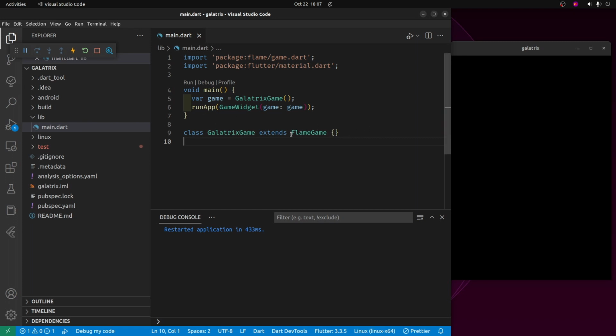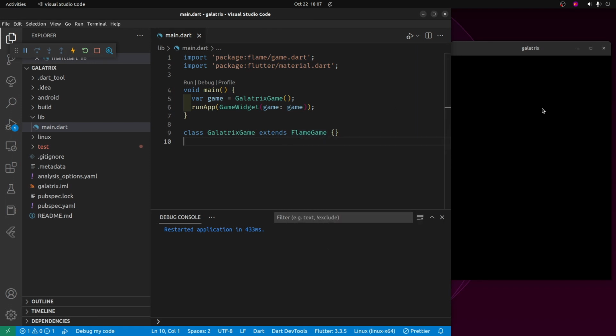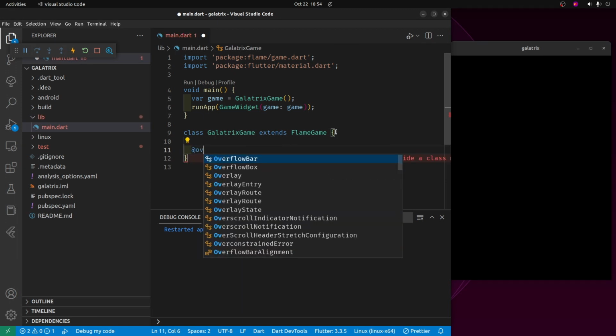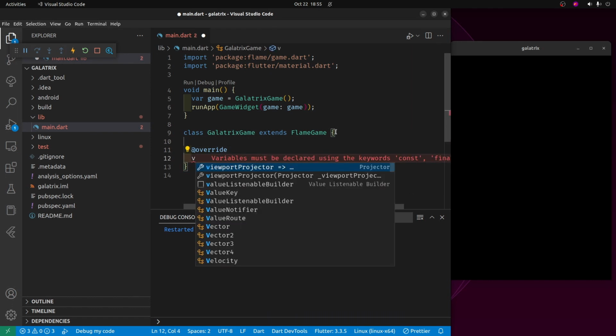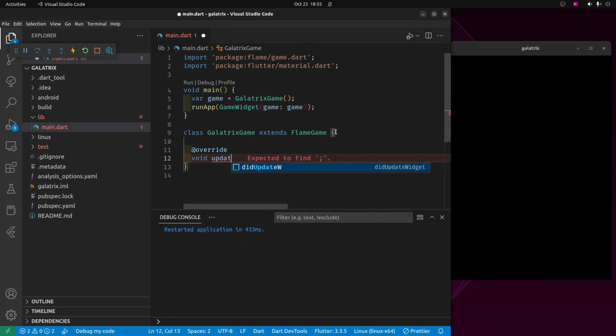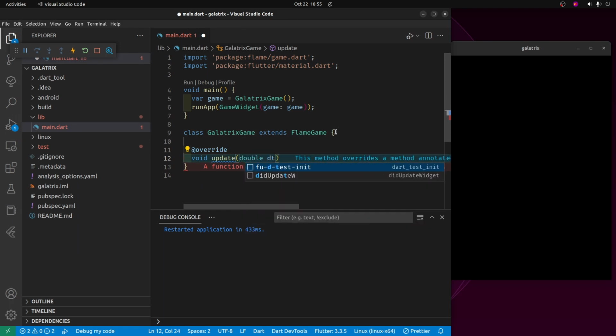And this game has a bunch of optional methods in here that's going to make it a lot easier for us to make our game on this canvas. So one of the big advantages is that there's a game loop in here, so we'll override the existing method in here, which is update. So this update is built into Flame.